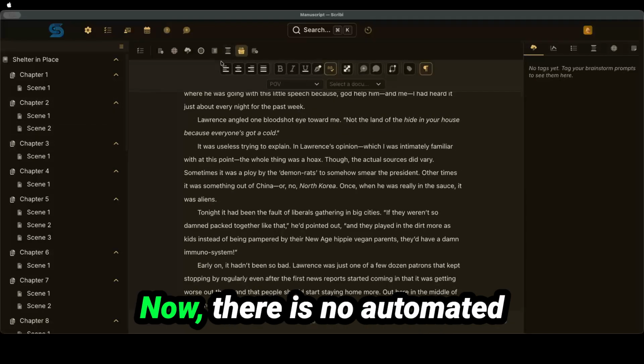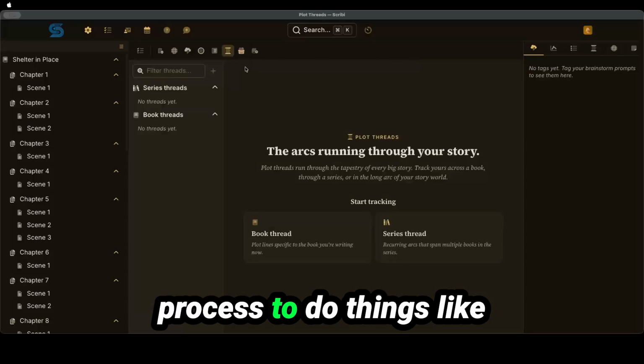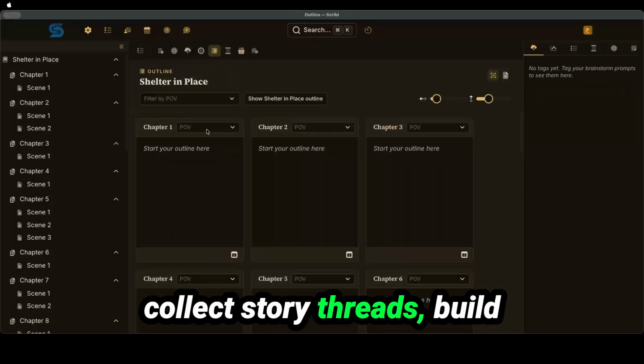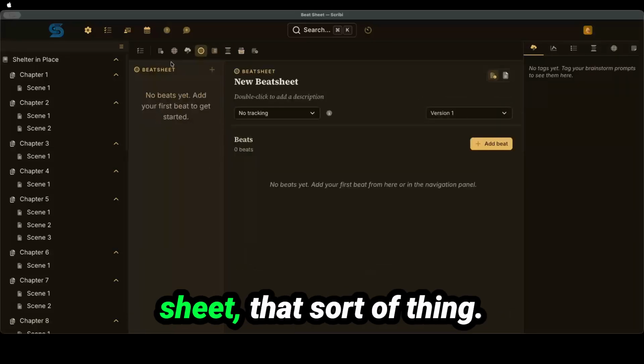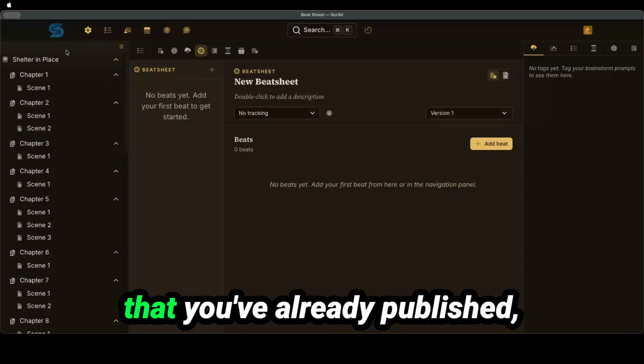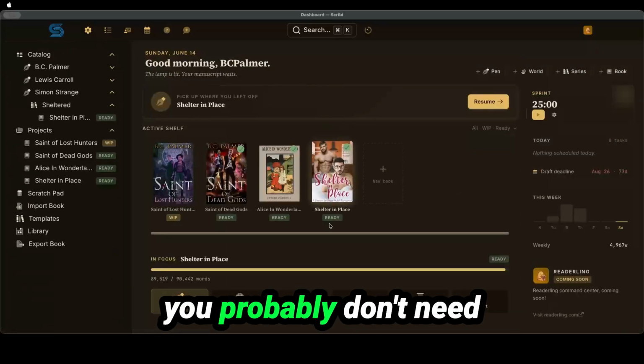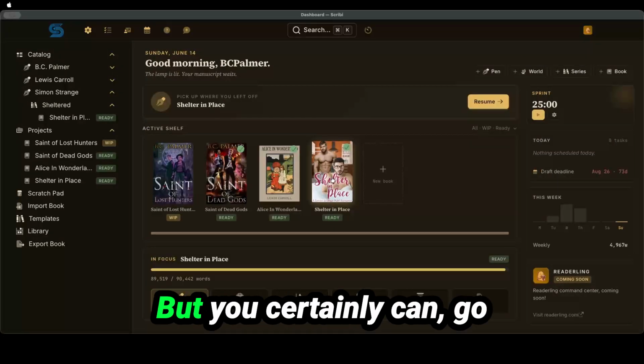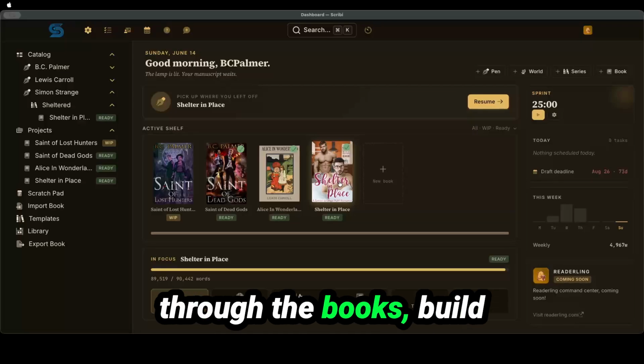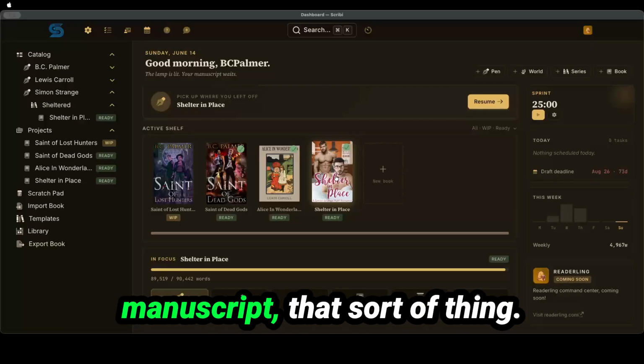Everything is there. Now, there is no automated process to do things like collect story threads, build your outline, build your beat sheet, that sort of thing. And for an existing product that you've already published, you probably don't need something like that, but you certainly can go through the books and build your story Bible out from the manuscript, that sort of thing.